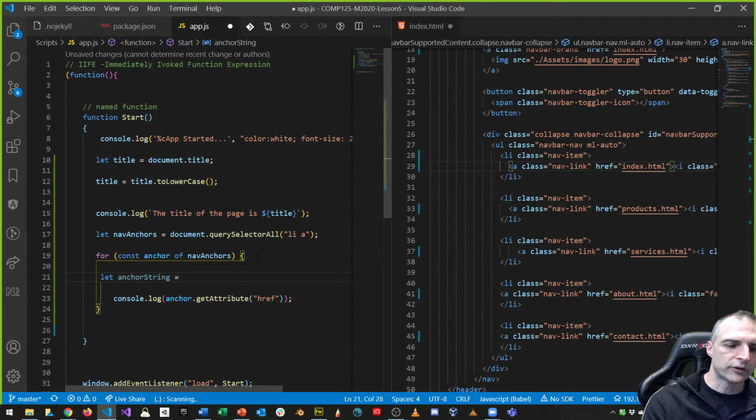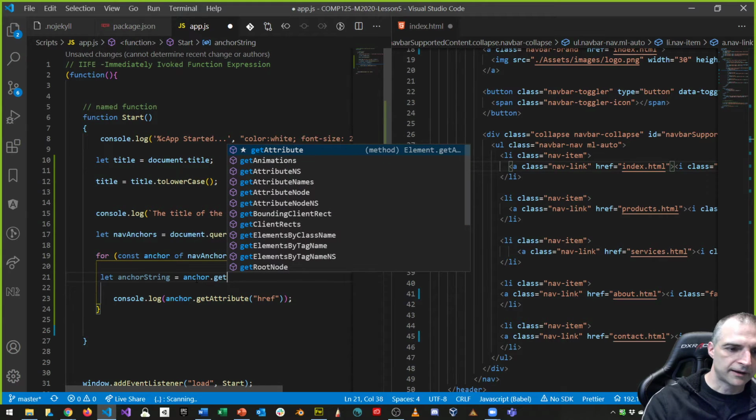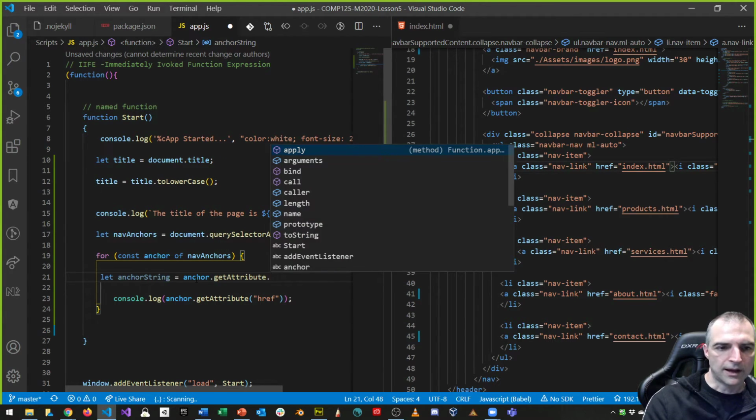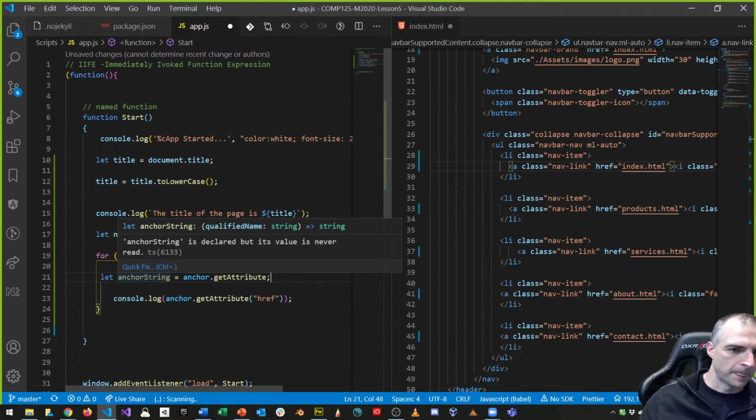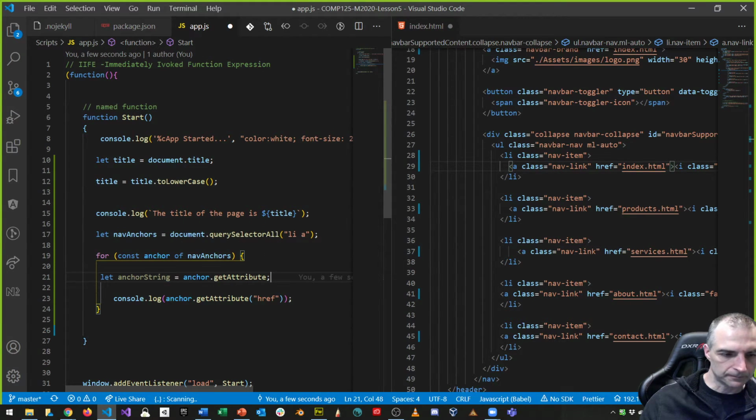So the anchor string itself is what I want. And if you notice, if I hover over this thing, the anchor is an element. What I want to do is make the anchor string equal to the anchor dot get attribute, and I want to slice or split it, because if I did this get attribute, then this would be a string. Anchor string would be a string. So first I get the string. I'm going to just print out anchor string instead.